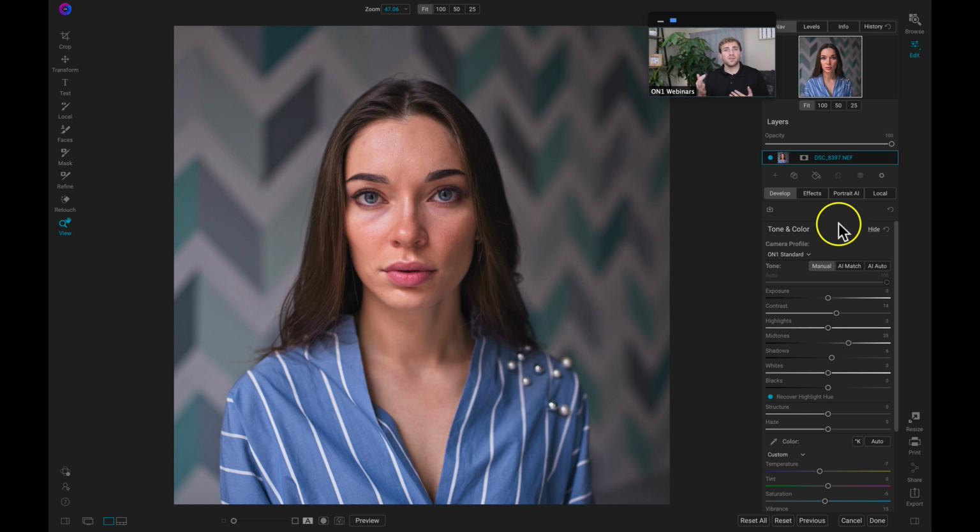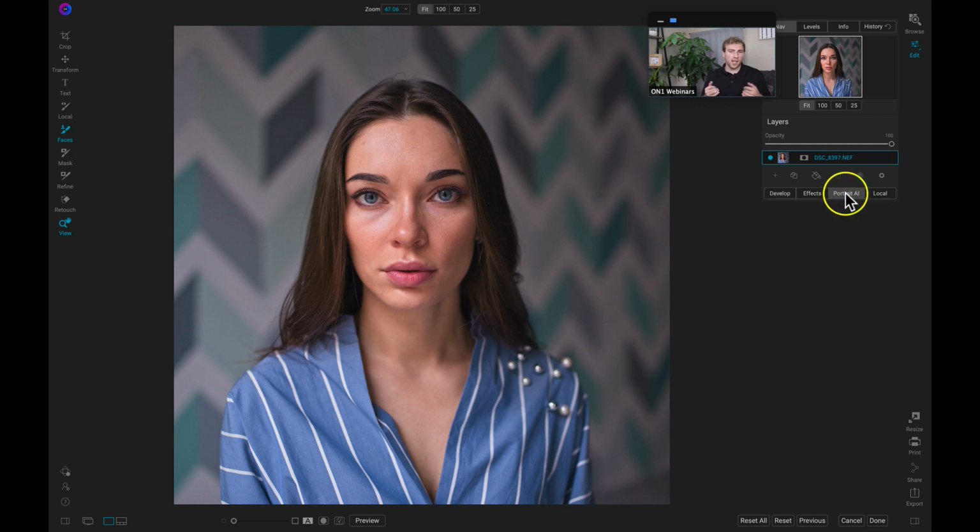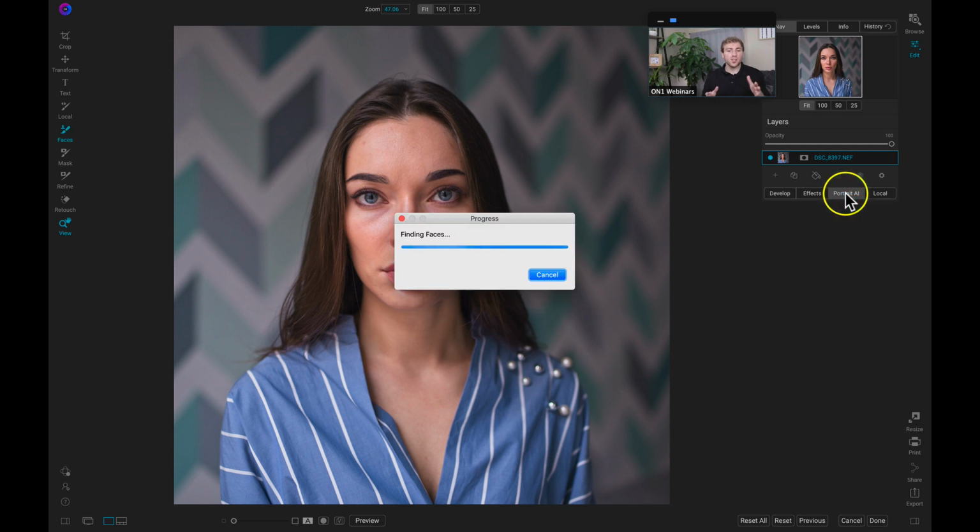Inside Portrait AI, it automatically finds all of the faces within your portrait and applies just the right amount of skin retouching to it. So if I click on this Portrait AI tab here, it's going to search through my portrait, it's going to find the faces within my image, and I can use one mask to completely retouch and revamp any of the facial features within my image.